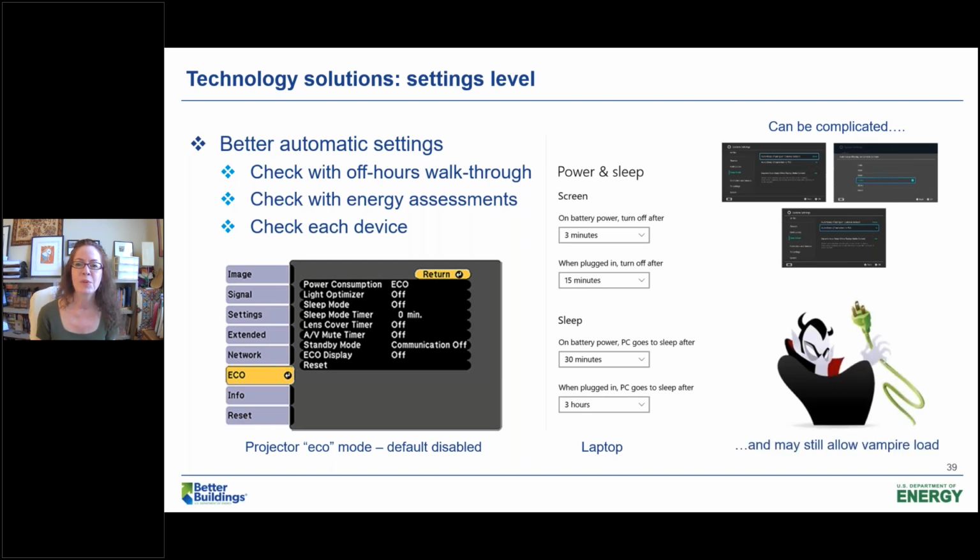And even if you have the settings and these devices are going into low power mode, you still might have problems with what we call vampire load. That is, it's sucking small amounts of energy for devices that are in soft off situations, or maybe they're in low power or standby, but that's still taking up a lot of energy. So I just love that vampire. Next slide, please.